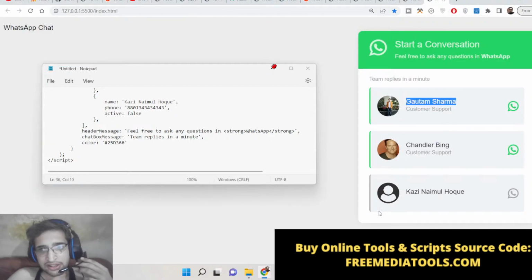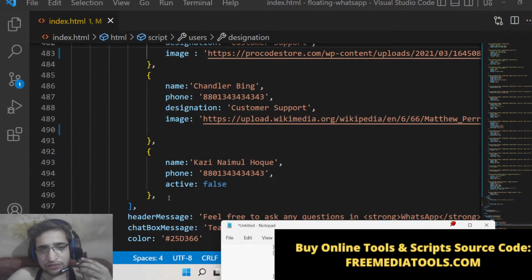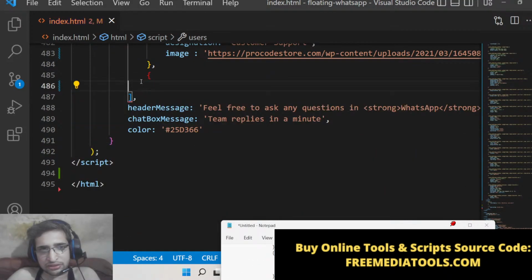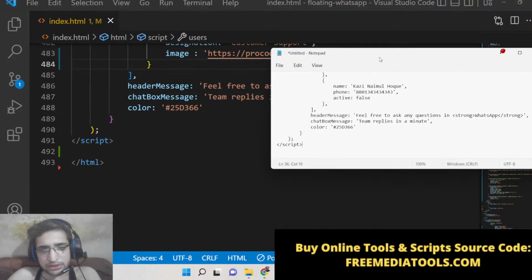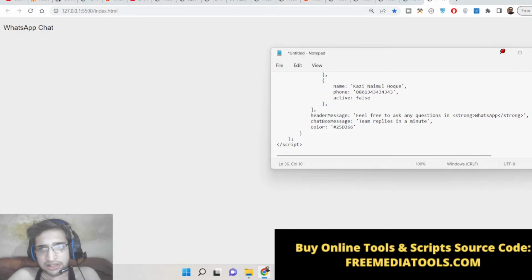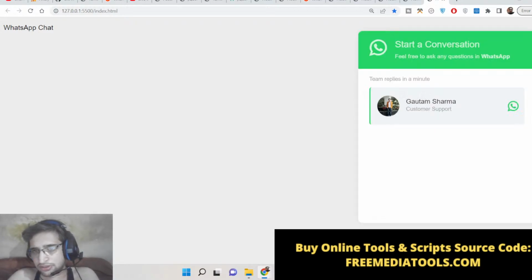Simply they need to click it, and for simplicity, I don't need this, so simply delete all this. We can have a single person here, that's it. Now only a single person will be there. You can see that only a single person is there. This is fantastic.